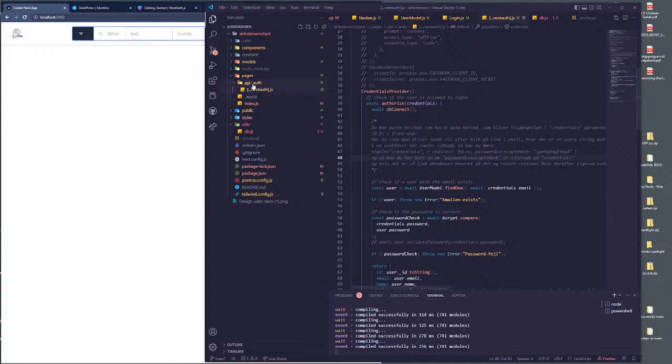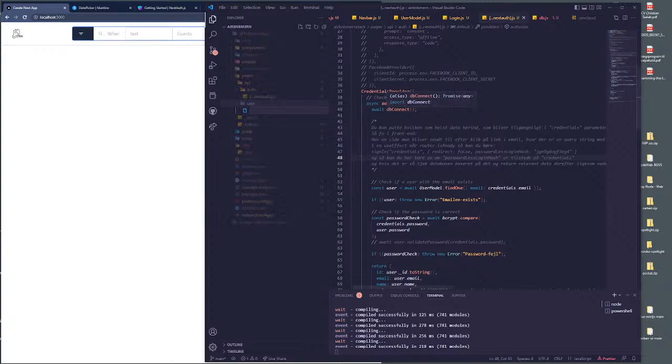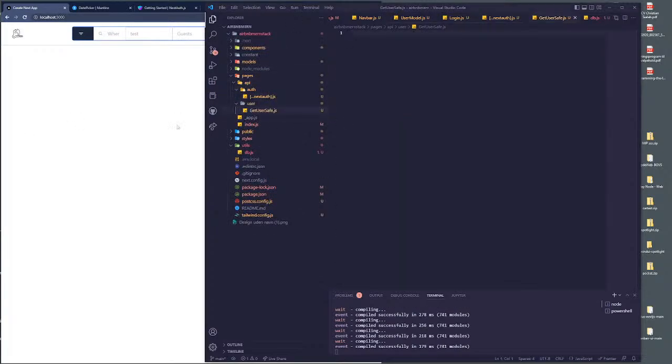So what do we need now? Now we need to create these. I think we can create the API function for the user first. So inside pages, API, we can create a new folder, call it user. I want to do a function that gets the user so we can see if we actually use the user. Let's call it get user safe.